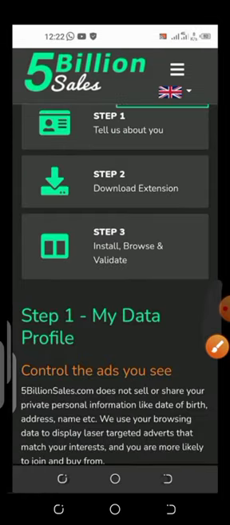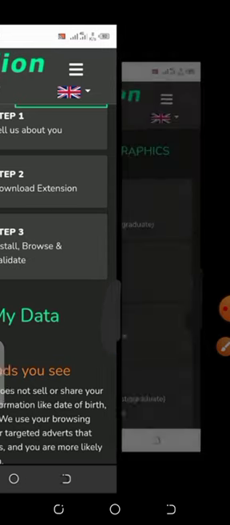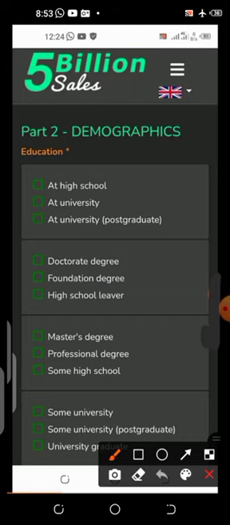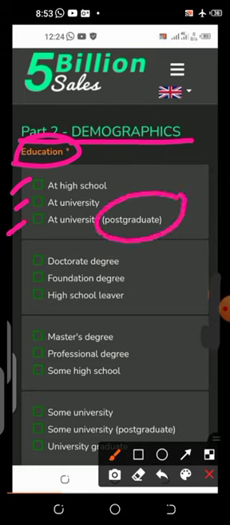Now, having clicked save and continue, it is going to bring you to this page. Now you have to scroll down. Now you see this section, part 2, demographics. So this is part 2 of step 1. Okay, so demographics. Now they are asking you about your education. Is it high school, university, postgraduate? Which of them do you mark?